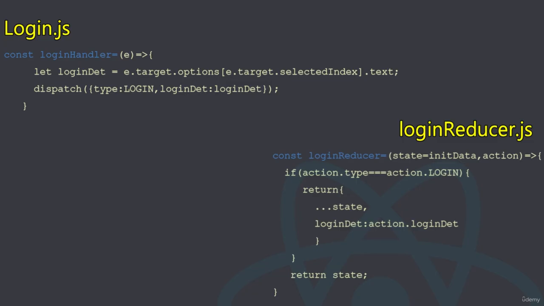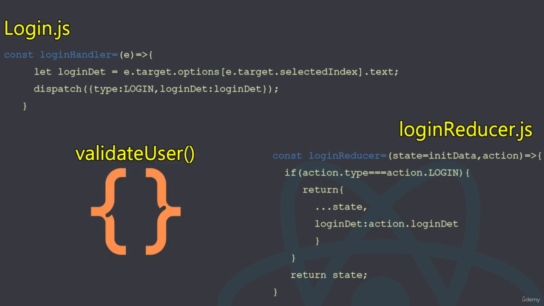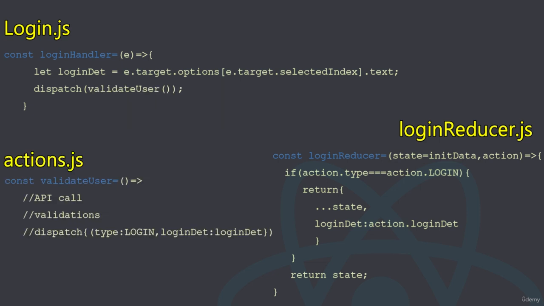So this means ideally, how will you do this? If you consider this login and login reducer JS scenario, let's say we want to have another function in between saying validate user. And here we are not going to make an API call, but I can use set timeout to mock the asynchronous call. So it will look something like this.